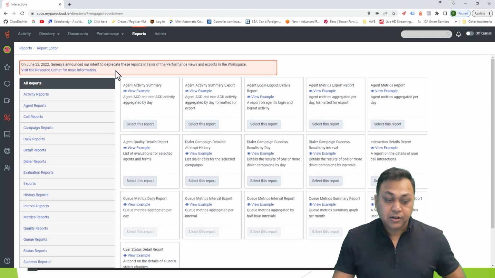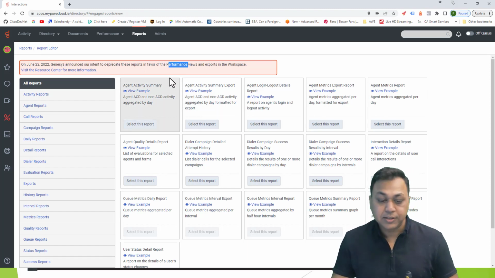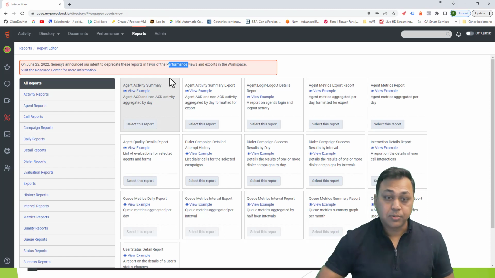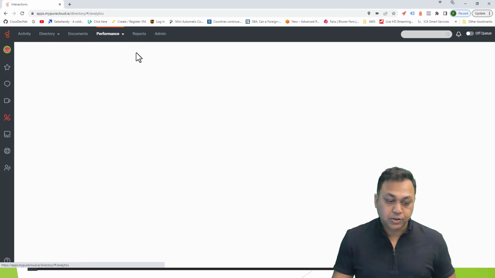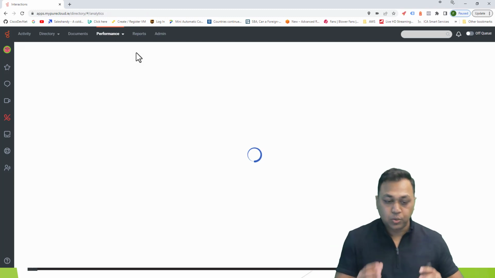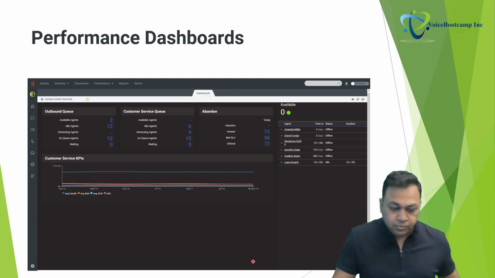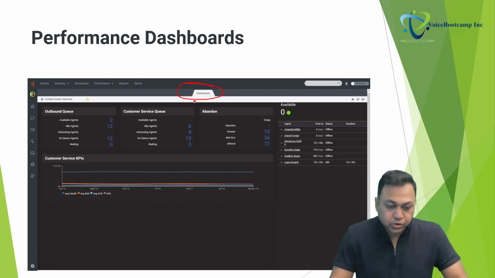Now, Genesys announced an update that Genesys is planning to deprecate the performance report in the future. So by the time you are looking at it, it might already be under something called performance workspace. So the dashboard has now moved into the workspace. This is what the dashboard used to look like, but now it has been changed to a workspace.